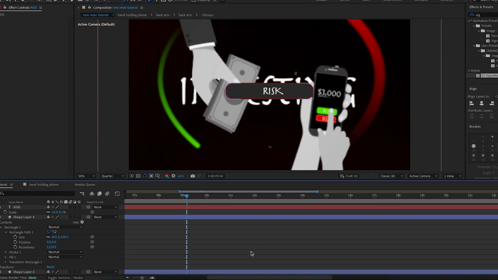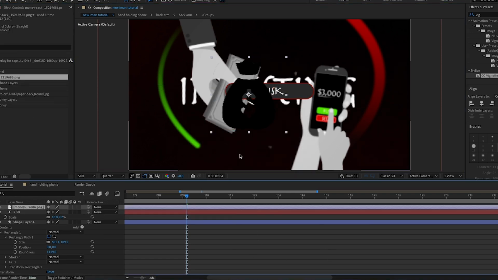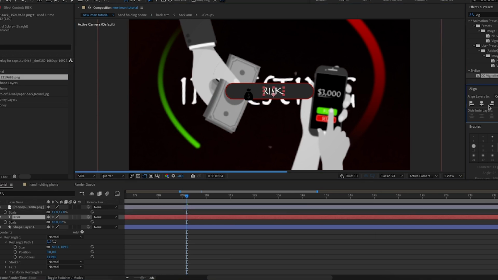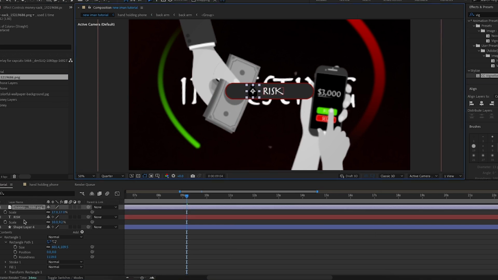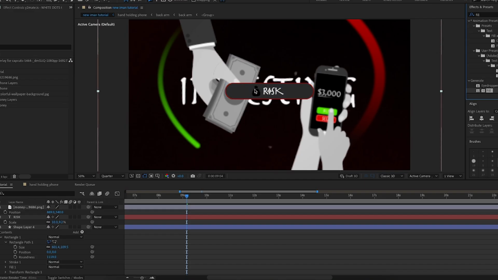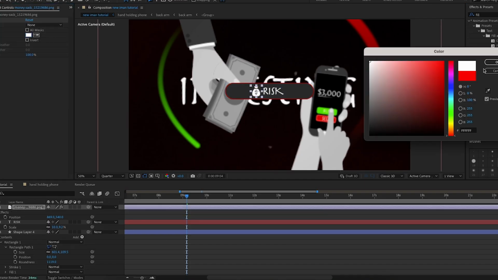So now I'm going to import this money bag icon, which I also got from FreePick. Then I'll just scale it down and position it to the left of the text. Then I'm going to search up in the effects and presets fill, and I'm going to add the fill effect onto this money bag, and I'll change the fill color to white.